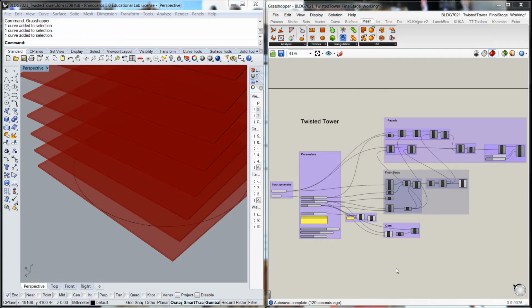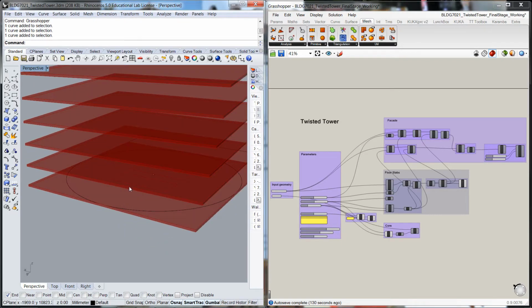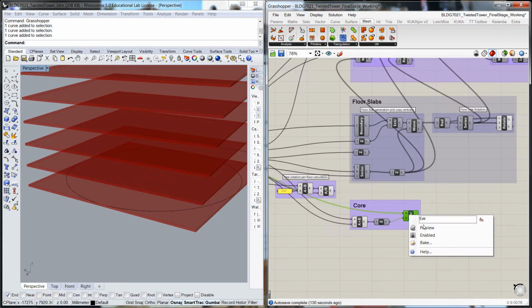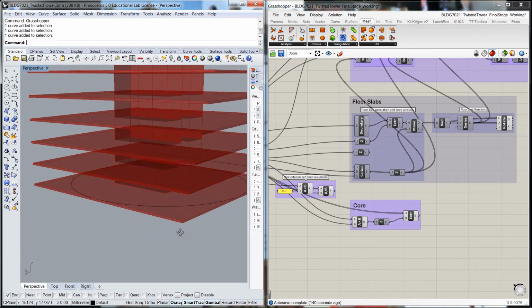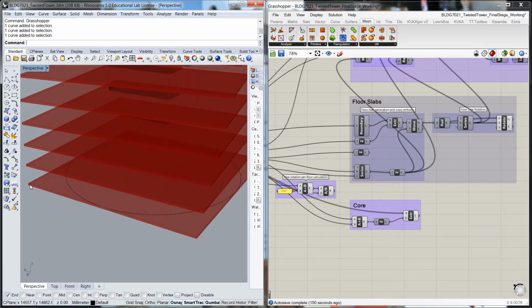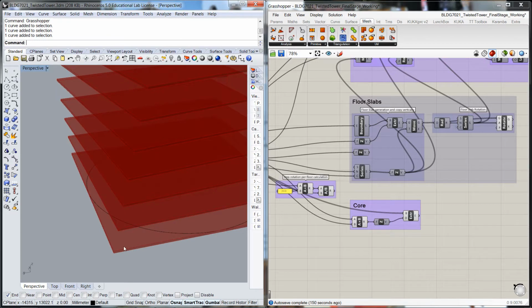Now, in this final part of the videos for the Twisted Tower, we're going to introduce some perimeter columns to our tower here. So what I'm presuming, I've turned on my core, is that we're going to have a column-free open space for the offices with a row of columns around the outside. Now these columns will twist with the tower itself so that the whole thing works as one system.